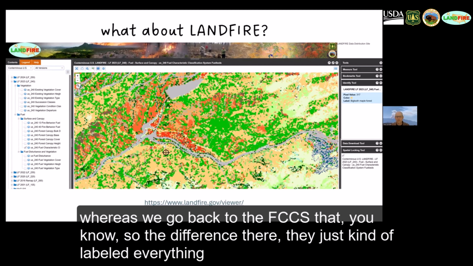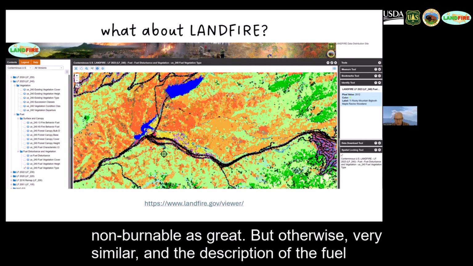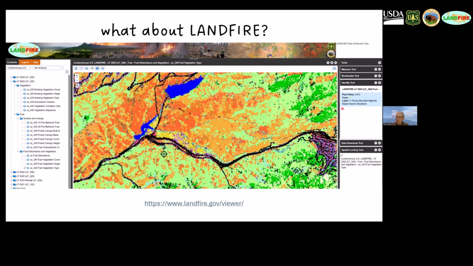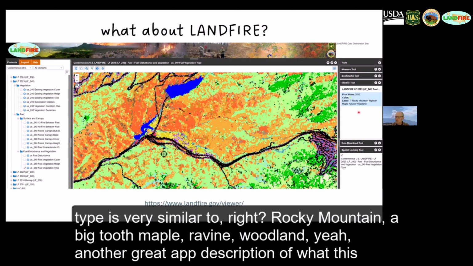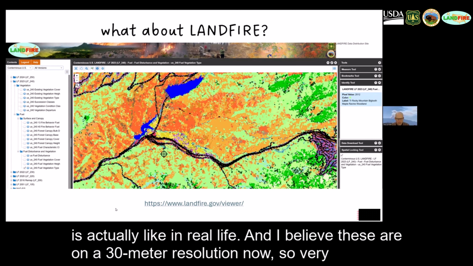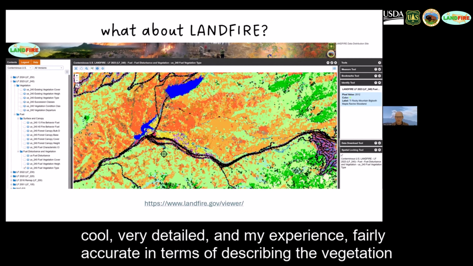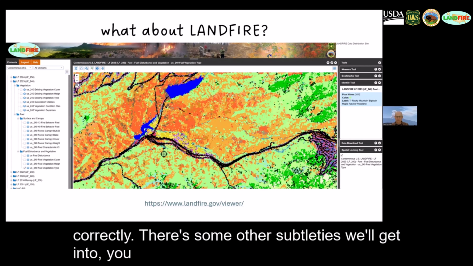They just labeled everything non-burnable as gray, but otherwise it's very similar, and the description of the fuel type is very similar too, right? Rocky Mountain Big Tooth Maple Ravine Woodland. Another great, apt description of what this is actually like in real life. And I believe these are at 30-meter resolution now. So very cool, very detailed, and in my experience, fairly accurate in terms of describing the vegetation correctly.